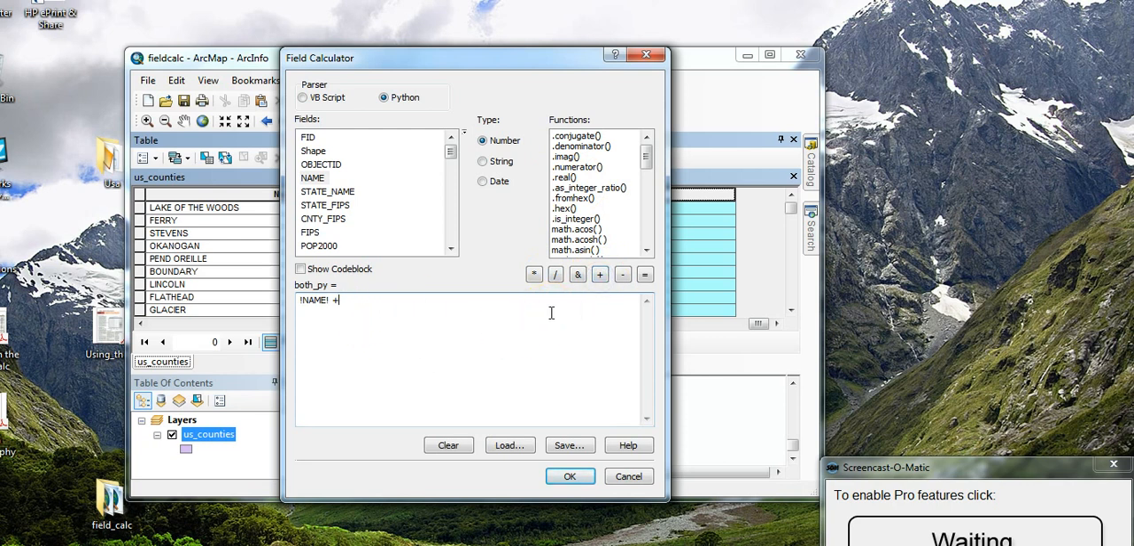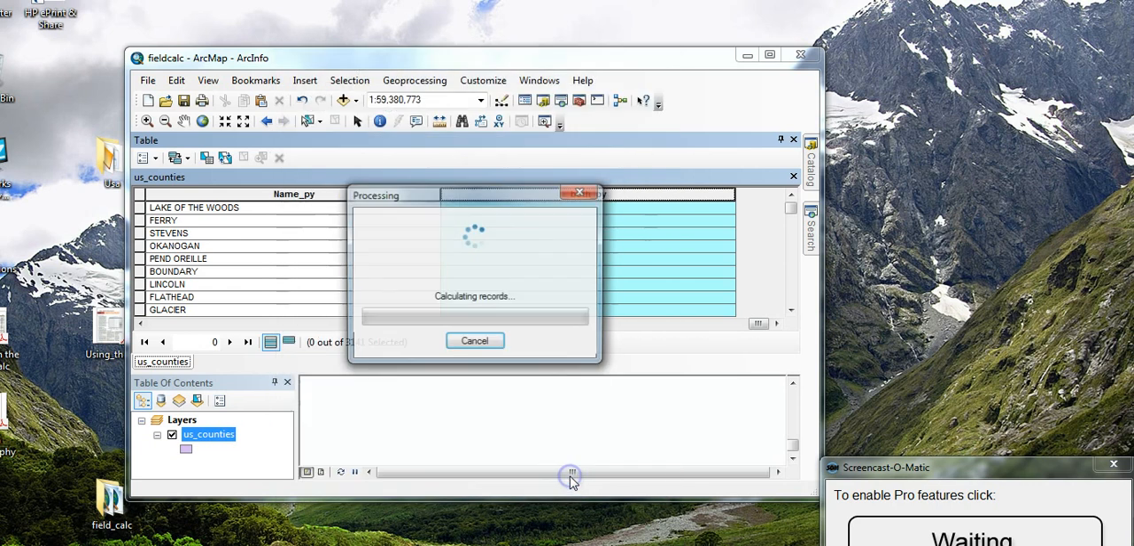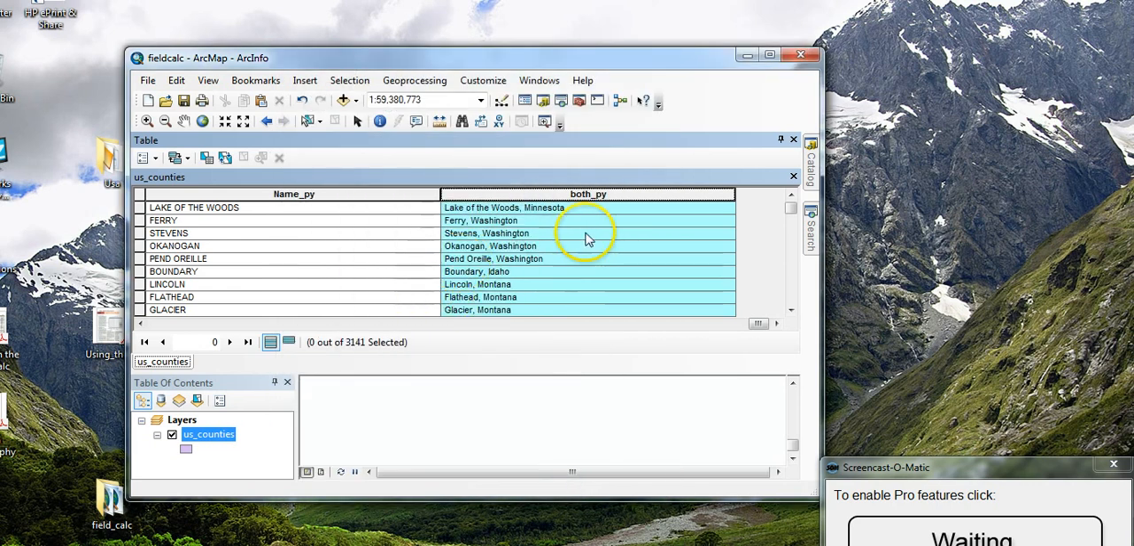So I'm going to put in a quote plus a space, then a comma. Nope. I want the space after the comma. A quote, a comma, a space, and an end quote, and then another plus, and then my second field, which is state name. Okay, so there it goes. And so then I'm able to take those two fields of text and add them together.